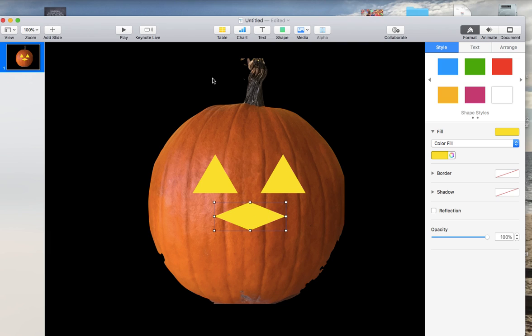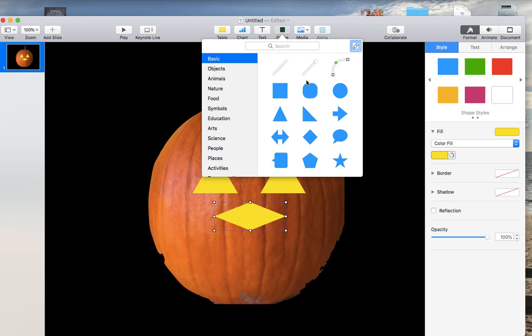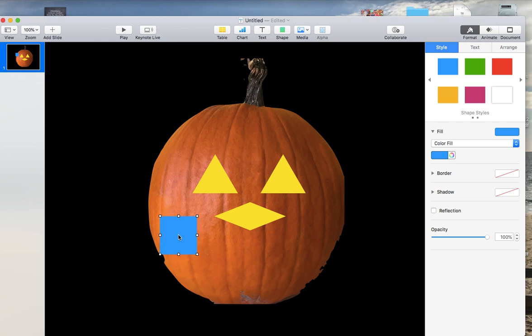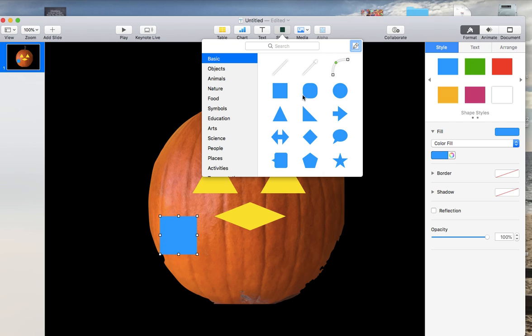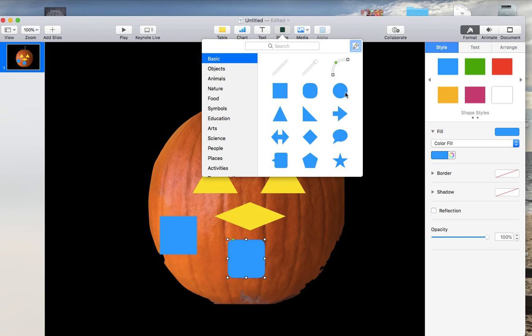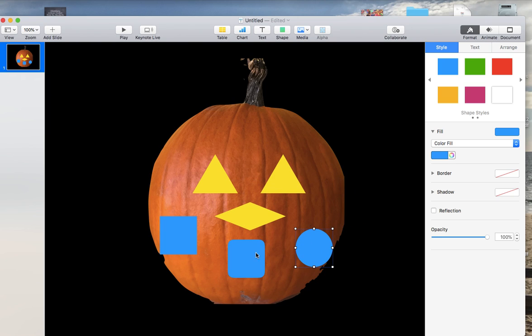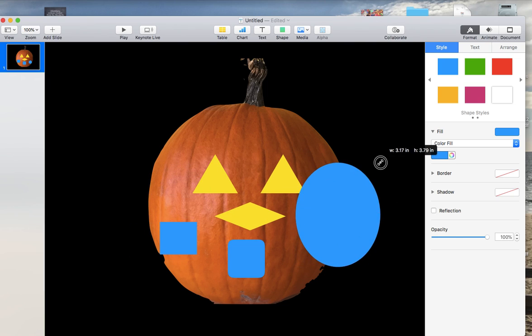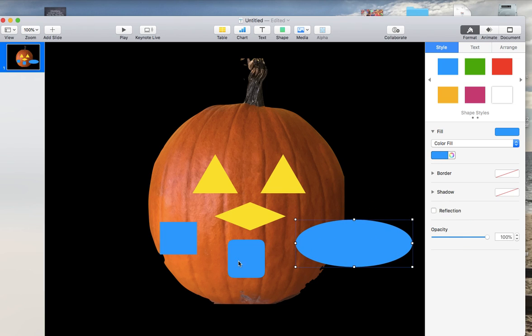And finally, let's go with the mouth. Shapes. Now, you could have the square here. You can have this shape. And you could have the circle. So the square, you can make it into different style rectangles or squares. The circle, you can make it into different ovals, which is all great.